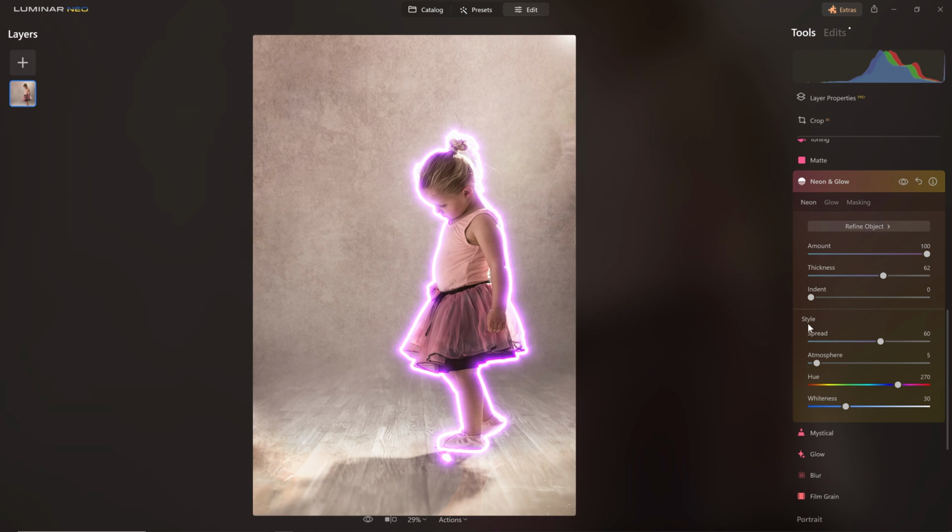Below these basic controls, we have a style section, and that allows us to control the spread of the glow. We can increase that and get a more intense look, or we can drop it right back. How far you push that, obviously that's entirely up to you. Next we have an atmosphere slider that allows the style of our glow just to bleed off into the scene. So far from my vast experience with this tool, I've found that pushing the spread and the atmosphere sliders higher actually gives a better result.